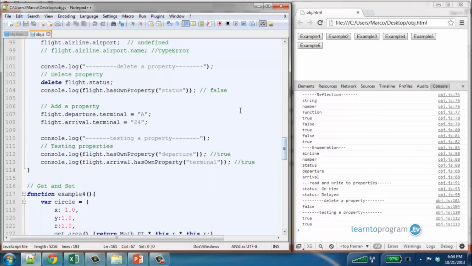This is how to delete a property. For example, there is flight.status. If you want to delete it, you just use the delete keyword, delete flight.status. And then if you want to check if it has that own property called status, it will return false.